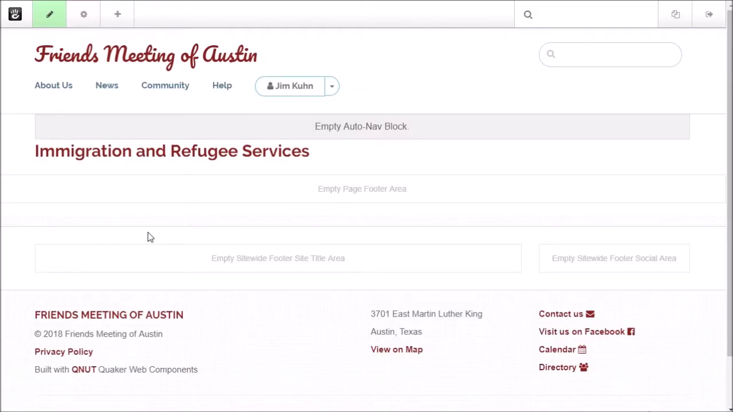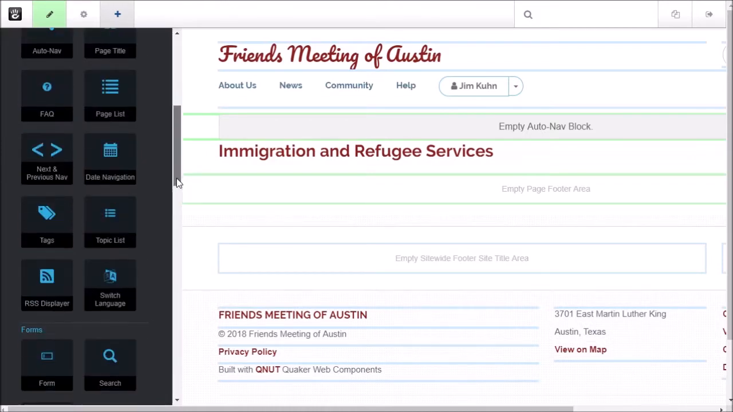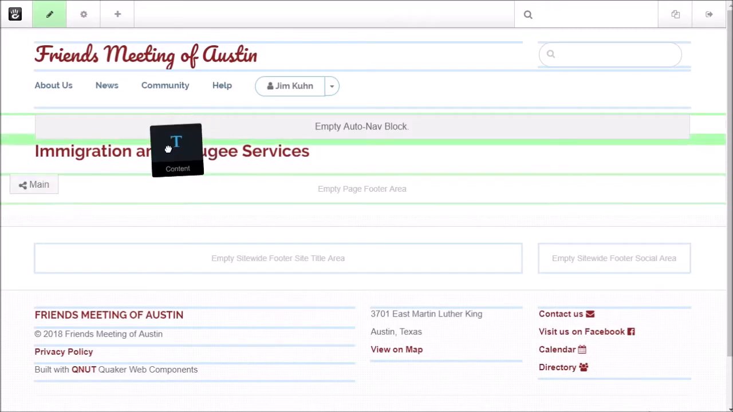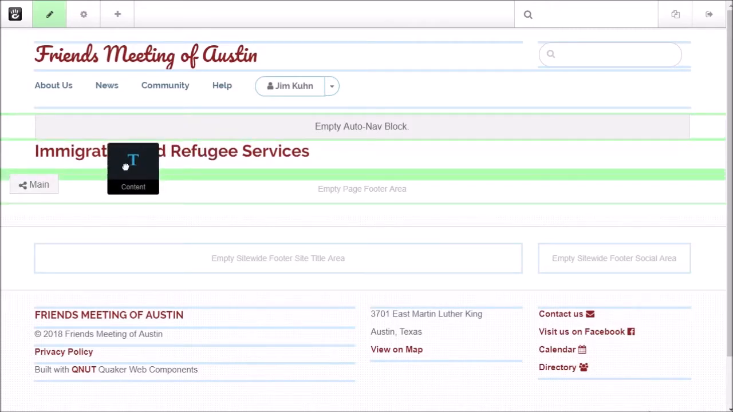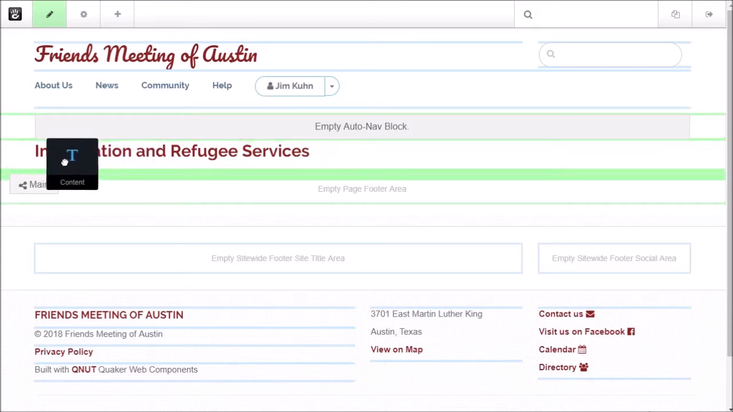Now we are in edit mode, and we're ready to add some content to our page. Let's click the plus icon up here, Add Content to Page. And you'll see a selection of Concrete5 blocks. We'll begin by dragging a content block onto the main section of the page. Now see how the green bar appears just above the tag main? So let's be sure and drop it in the main section and not in the page footer section. Here we go.